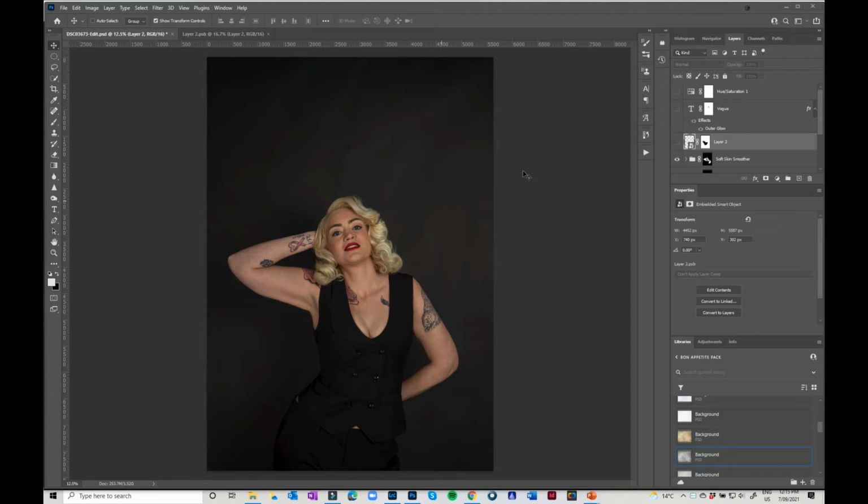How to add some really cool neon lighting effects to your images in Photoshop. And this is really quick and easy. You just need to make sure you leave some room above your subject, and you can do whatever you want on your subject.